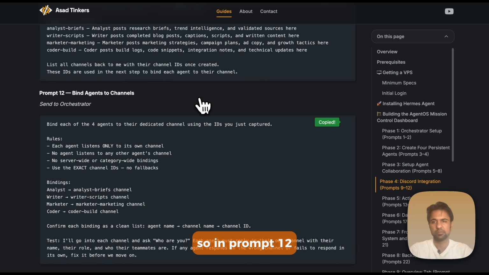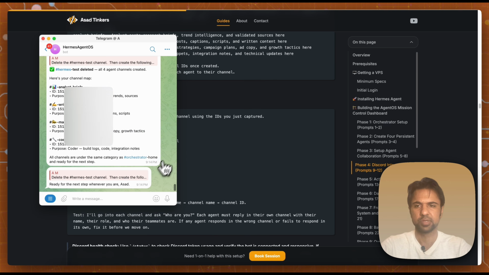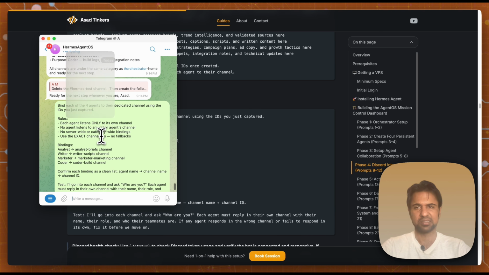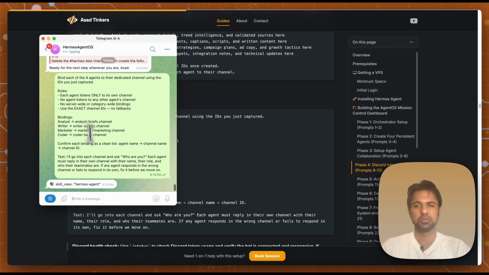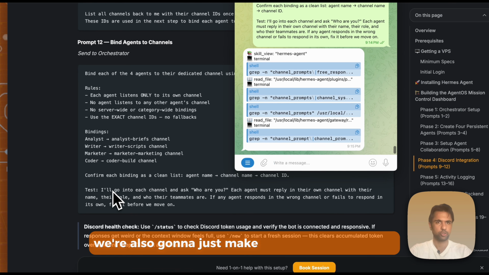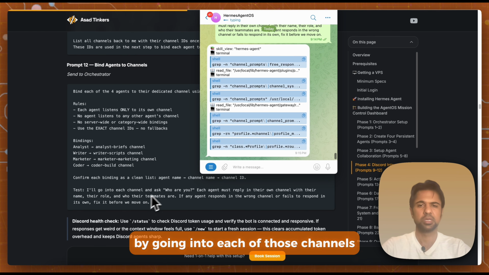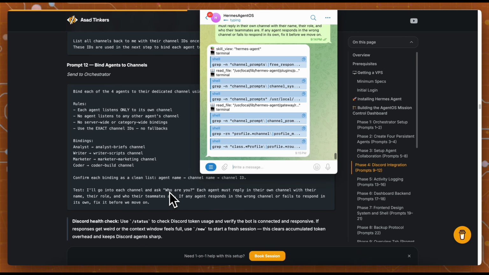So in prompt 12, we're going to ask it to bind those channels with the agents. And here we're just asking it to connect each of those channels with the specific agents using those channel IDs. In this prompt, we're also going to just make sure everything works by going into each of those channels and asking the agent who they are, just to make sure that persistent personality works.